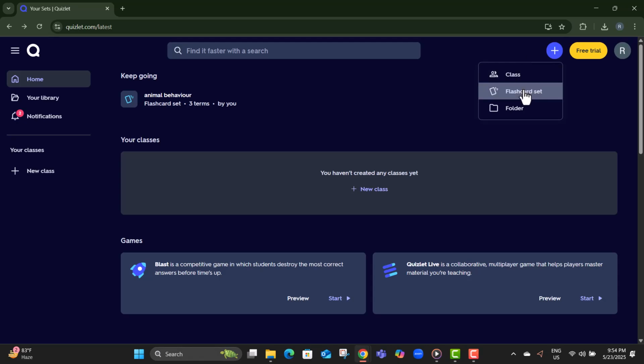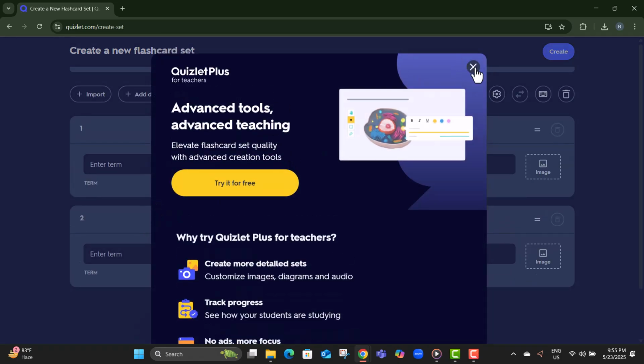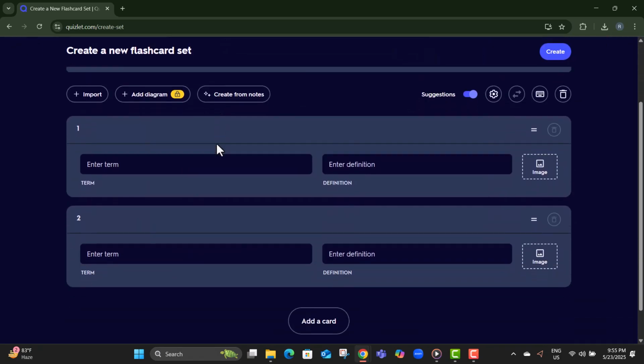Step 2, now click on the flashcard button. This opens up a blank template where your flashcards will take form, ready for you to customize.